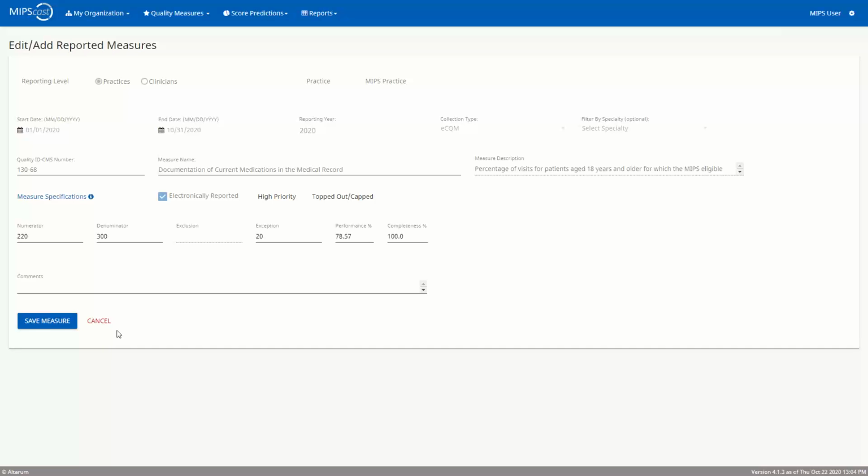The way to handle a mistake would be to delete the measure and then go back and re-enter it. That would be particularly the case if you're doing full manual entry versus importing from a QRDA3 file. Even changing the collection type, the eCQM versus MIPS CQM, they are distinct specifications, so it's not one-to-one. What counts in a numerator and denominator on one collection type may not match one-to-one to what is in the other collection type. I'll cancel that. I'm not going to make any changes.